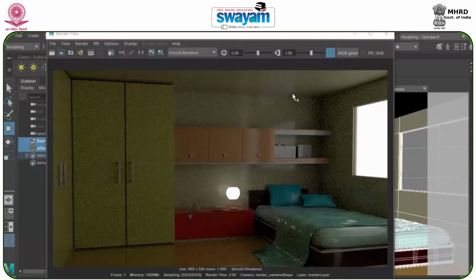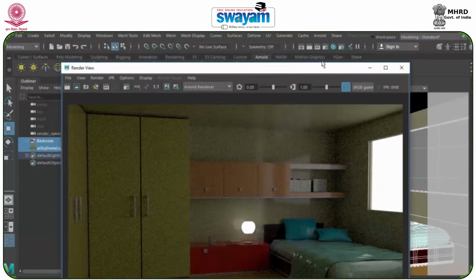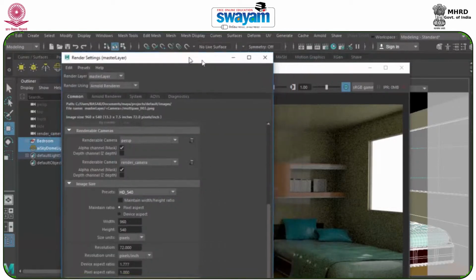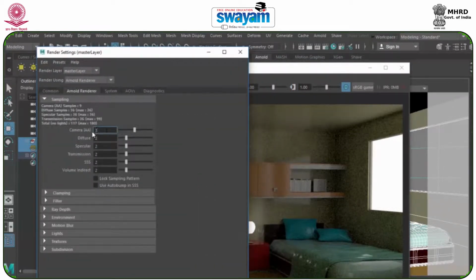Hi everyone. So as you can see, there is a huge amount of grains because I have just decreased the value of camera AA as it is taking very much amount of time. So I just put it only 3. You can increase this, but it will really take a few hours to render a particular image. So I just decrease this, because what is camera AA and diffuse specular and all. You can increase the value and it will take time.